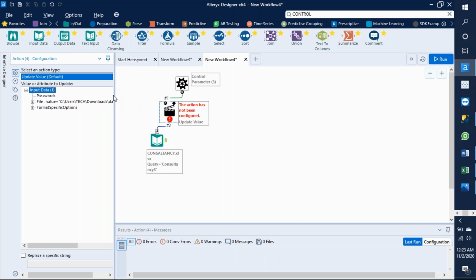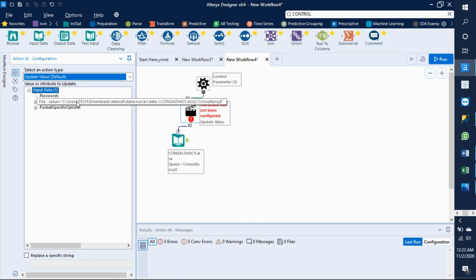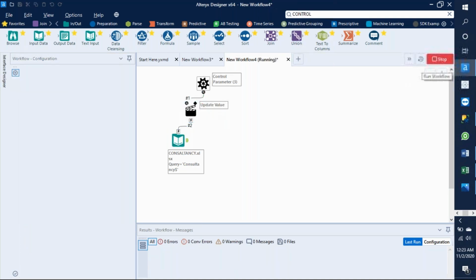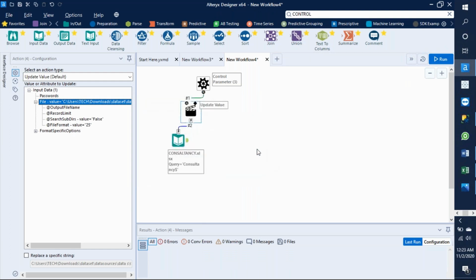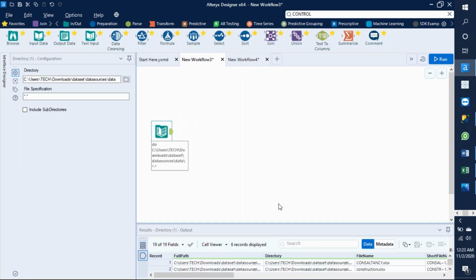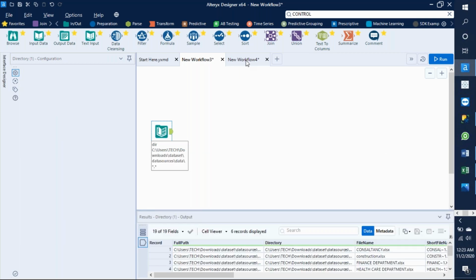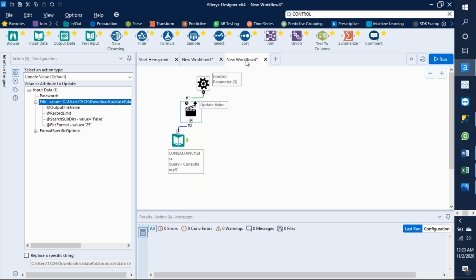So you will come and then select the file. You just click on the file. You don't have to do much there. You just click on the file and run it. After running, you've just confirmed to Alteryx that you want this to be updated. So it's consultancy, and you know that consultancy is one of the file names in our workflow, these ones. So we want to tell Alteryx that this is there. We want to update this on our workflow.